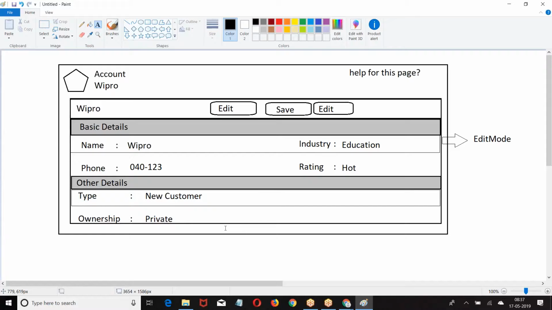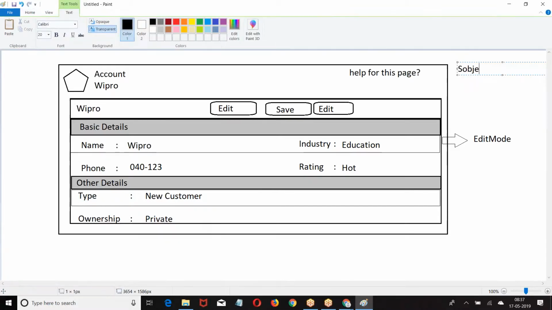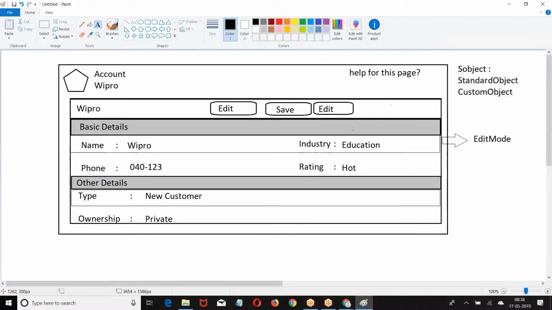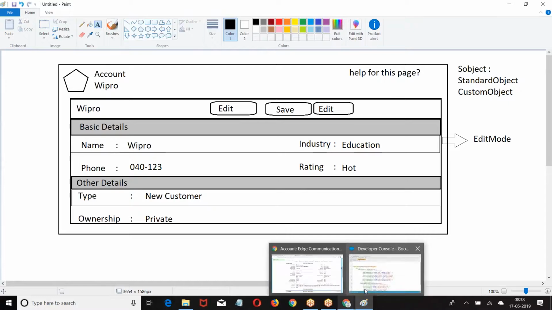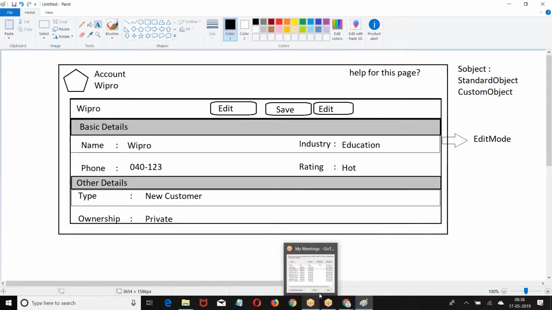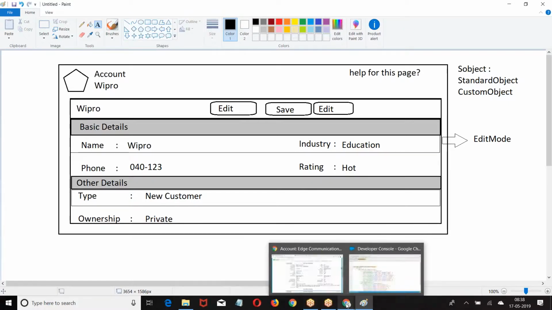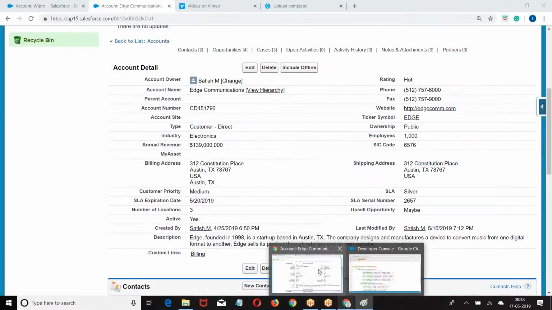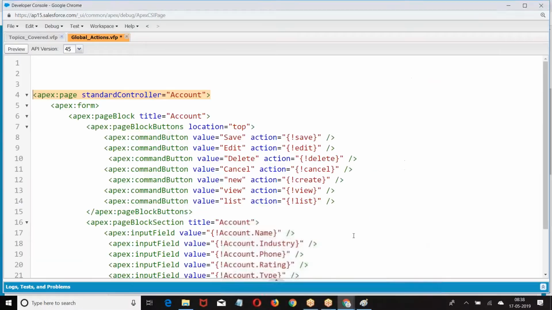So standard functionality can be used for both standard and custom objects. Yes, Amma. When you say sObject, it can be a standard object or custom object. Right. Any other queries from anyone else? So how are we building this?